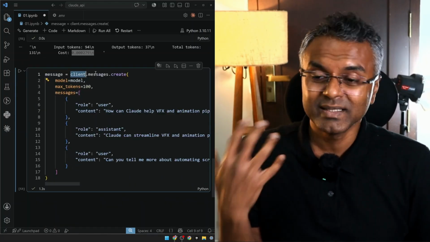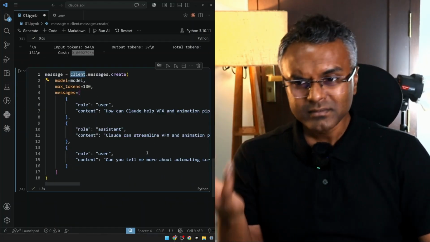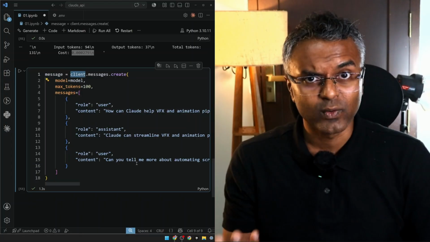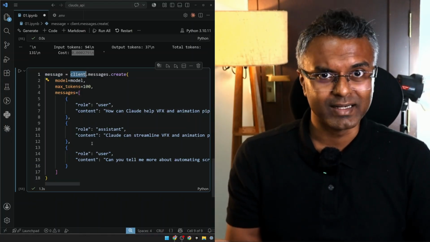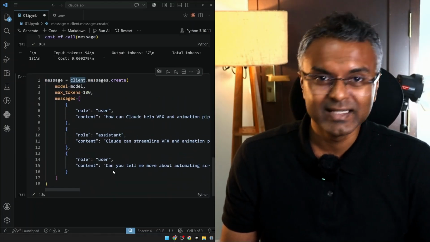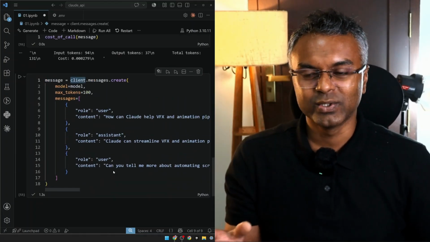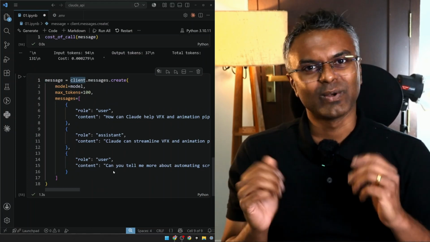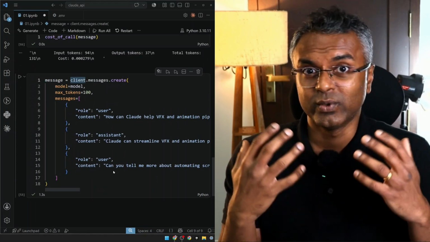And this is the cost for that. Basically, that's how we can make use of the Claude API to generate responses for us based on the prompts that we provide. So it's quite fascinating, and in the next series of videos, we will dive deeper into all the different things that we could do with the Claude API and interesting things that we could build with it.